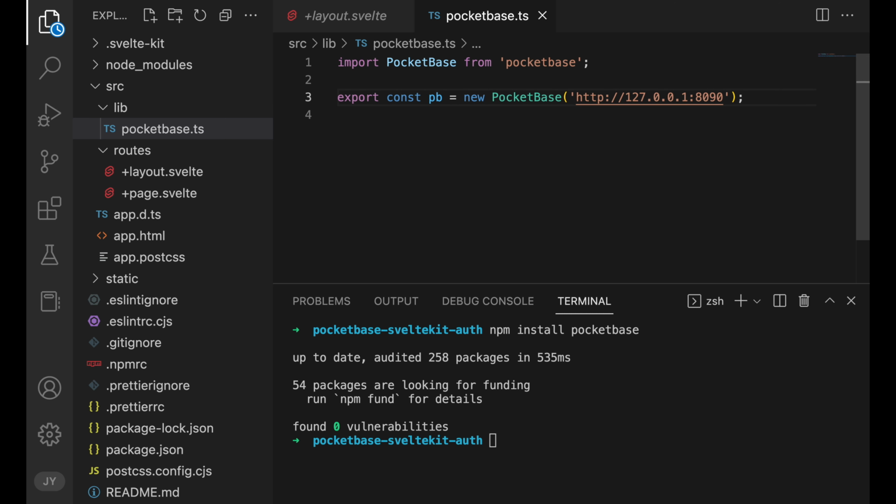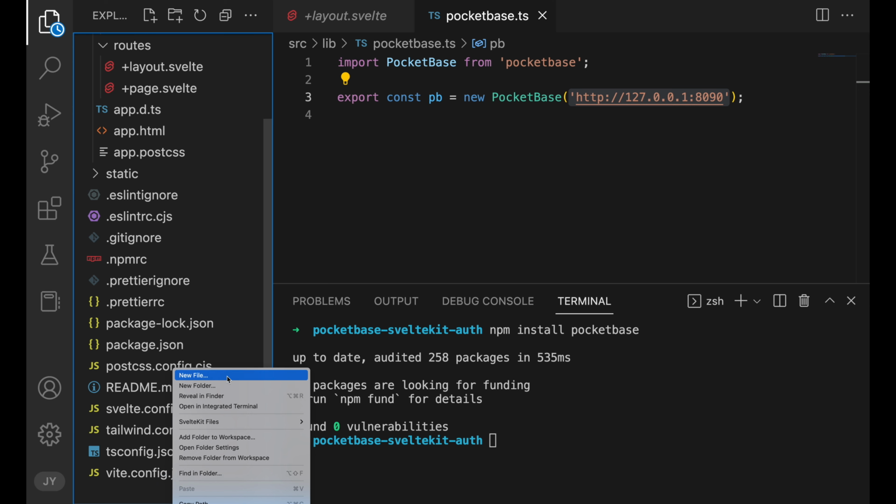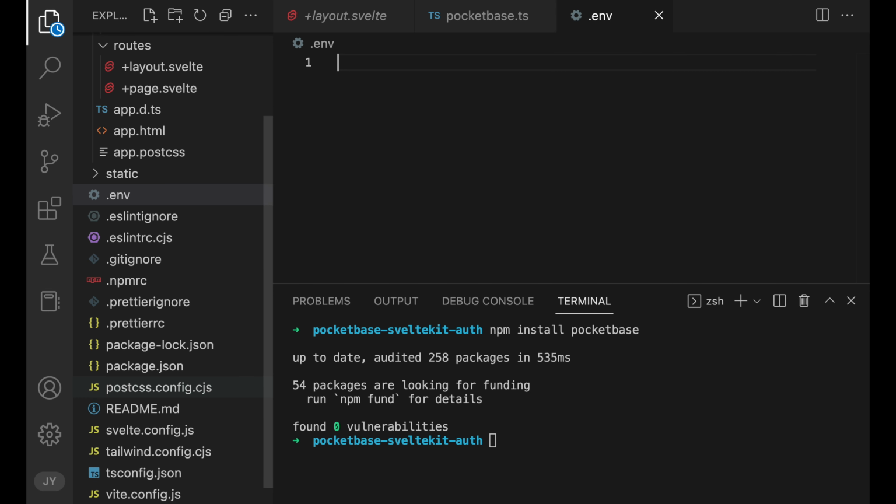It is good practice to configure the base URL as an environment variable. So to do so, create a .env file in your root directory. Name this environment variable public PocketBase URL and set the value to the base URL. It is important to prefix it with public so that it is also available on the front end. Now replace the string value of the base URL with the environment variable.